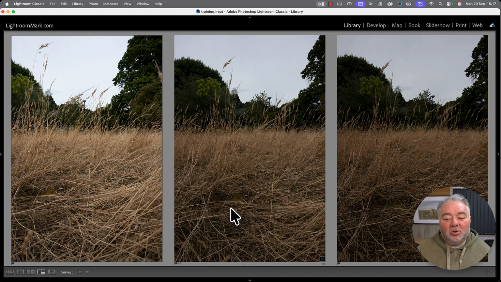Now I'm going to look at them. Oh, what one do I like? Well, actually, I quite prefer the middle one. Why? Because it's a little bit darker and protecting the highlights in the sky. Now, I could look at the histogram, but I just know that.